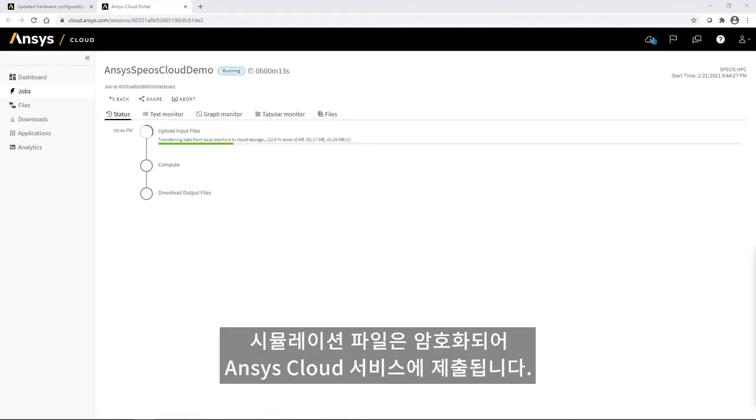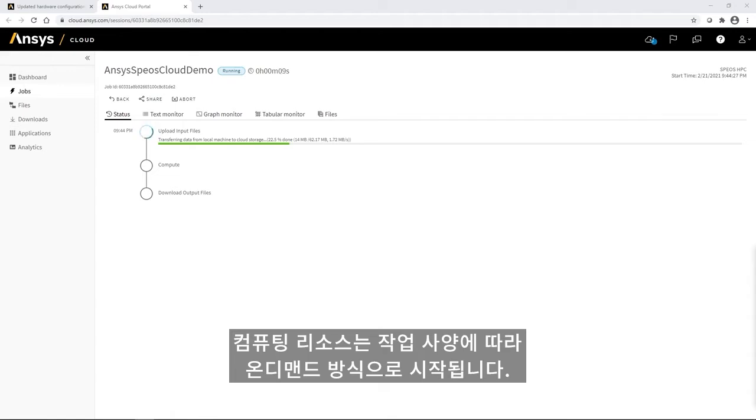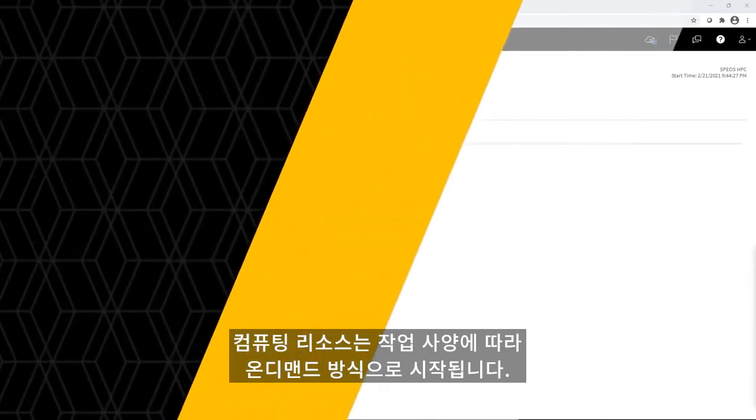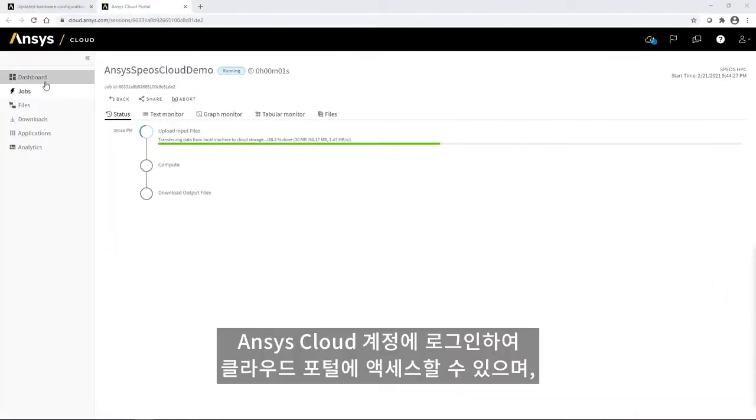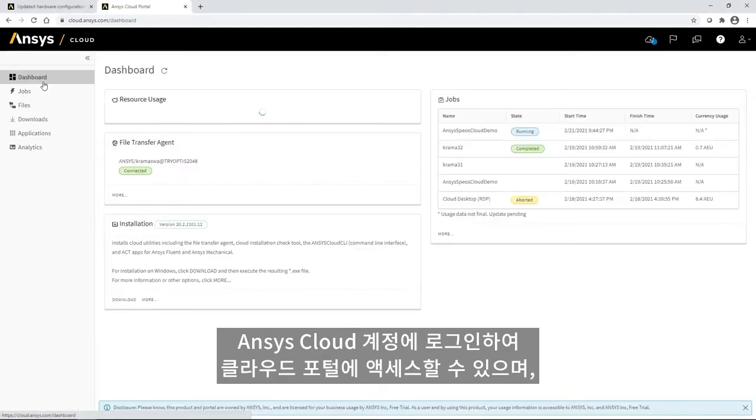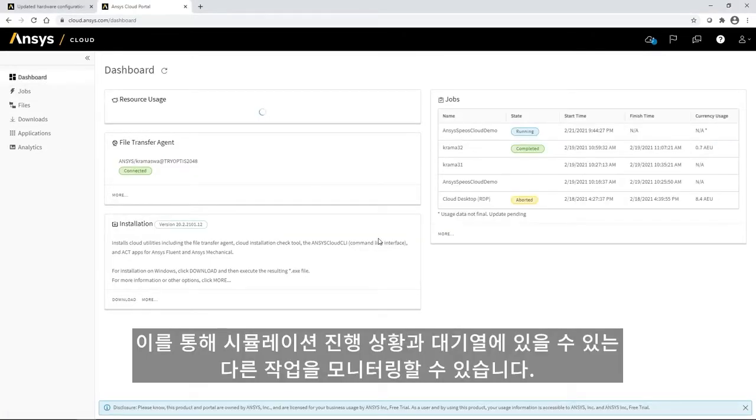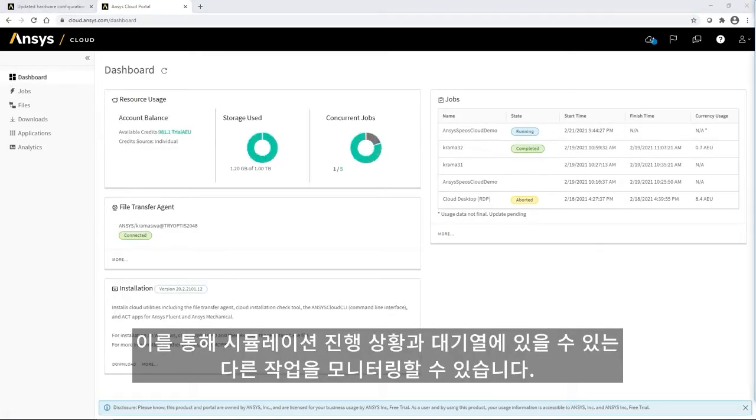Simulation files are encrypted and submitted to Ansys Cloud Service. Compute resources are started on demand based on the job specifications. You can log into your Ansys Cloud account to access the Cloud portal, which allows you to monitor the progress of the simulation, as well as other jobs that may be in the queue.